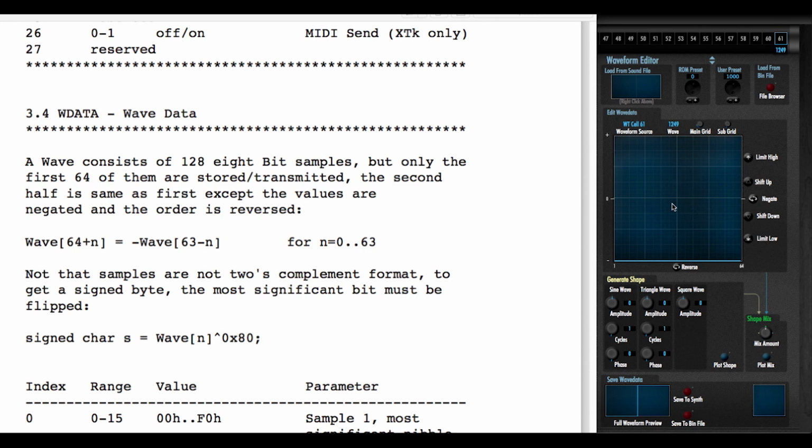And the editor only deals with the first 64. The microwave only transmits the first 64, just to save time and space and all of that good stuff. And as the manual goes on to say here, the second half is the same as the first half, except the values are negated and the order is reversed.